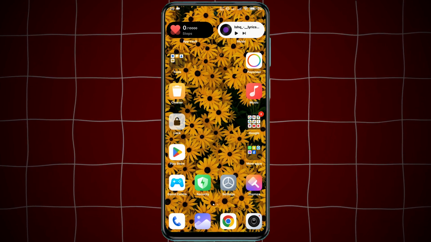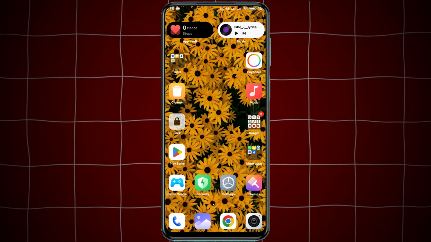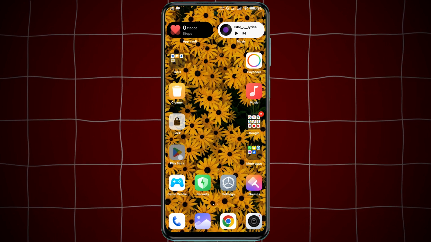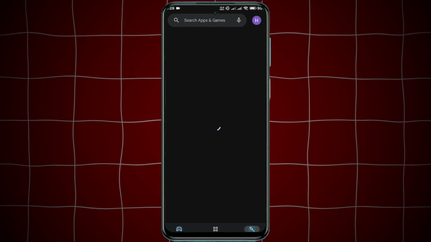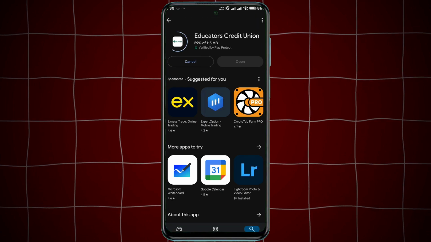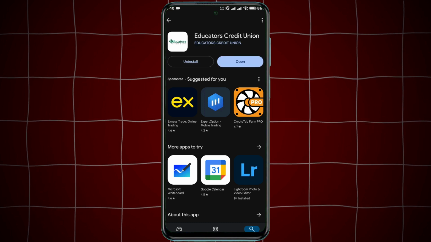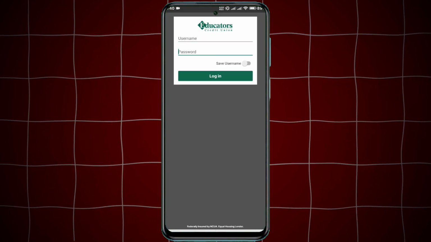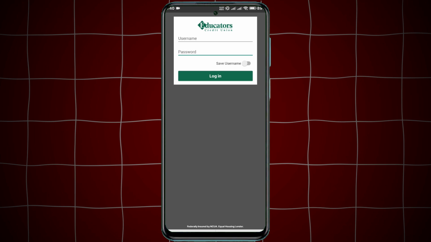Let's get started. First of all, make sure you have downloaded the Educator's Credit Union mobile app from the App Store or Google Play Store. Once you have it, open it and log in with your username and password.